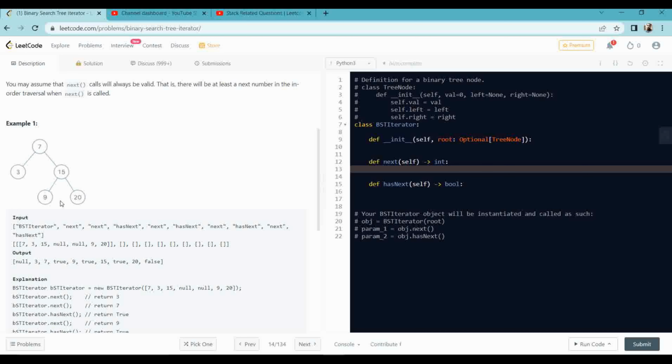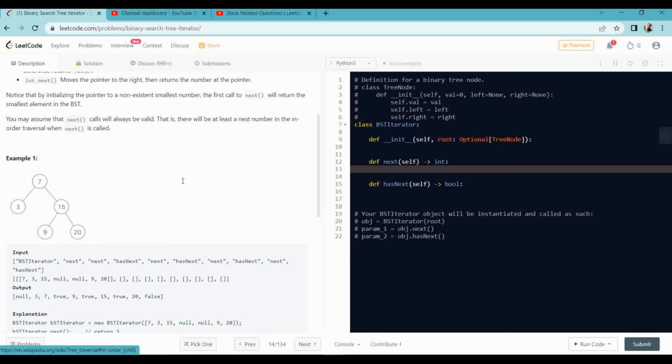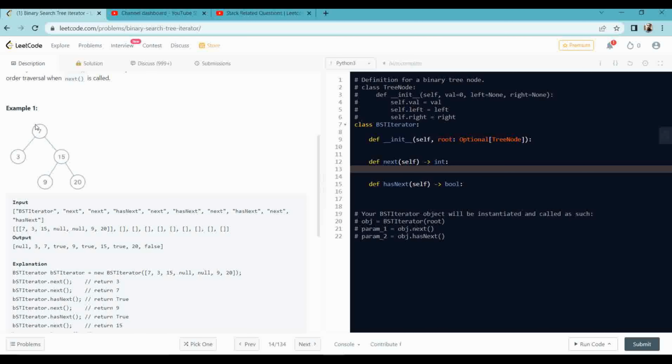Here it is also given that we need to perform in order traversal. Now next will give you the in order traversal. So it will give you first 3, then it will give 7, and then has next: whether you have a next element or not, yes we have, that is 9. Then has next, then the next element is 9. Has next, yes we have, there we have two elements, 15 and 20.